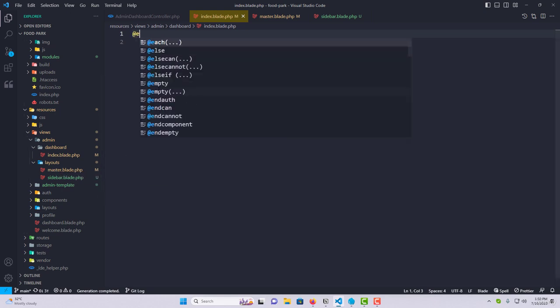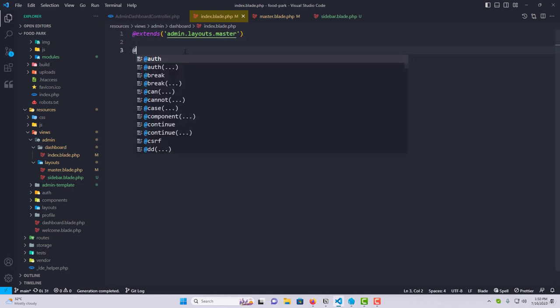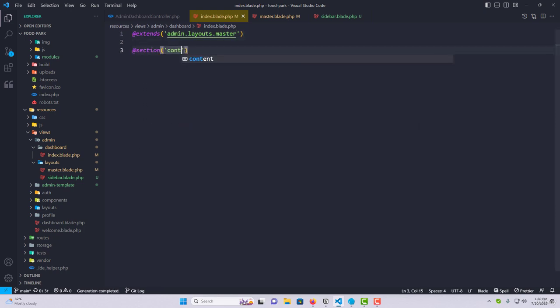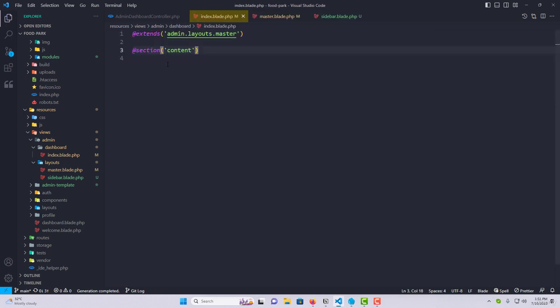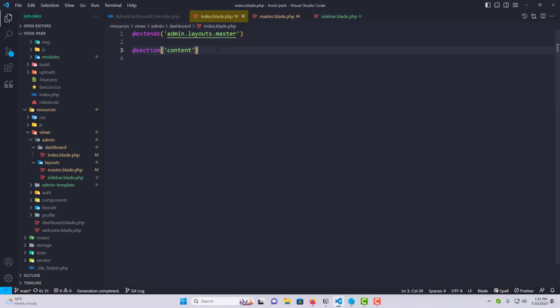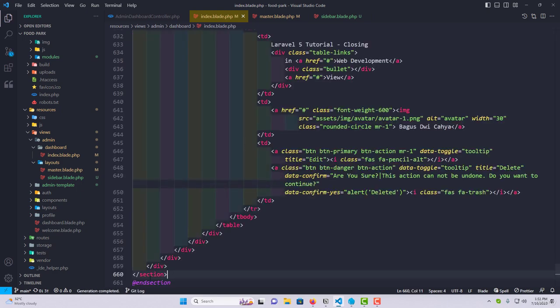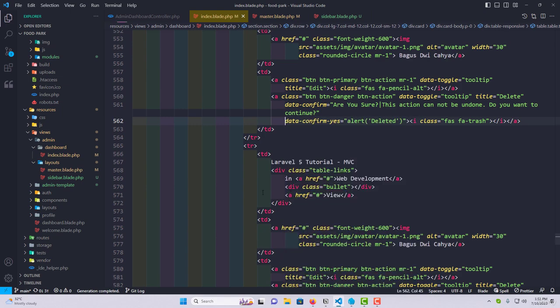So let's extend it. Extends admin dot, not slash, layouts dot master. Okay, now we will add a section directive here, and we have to add content here, because we named our yield key content. The same name we are adding here, because we want to render our section exactly in this position. Let's end the section and put our cut code. So we put the HTML section content here. Let's format it again, format document.